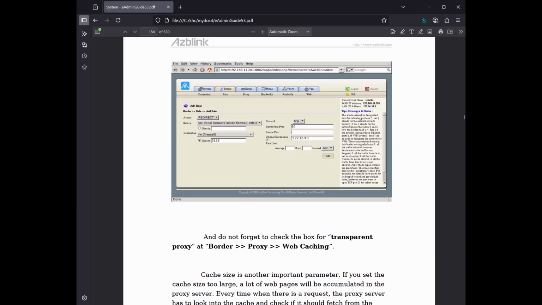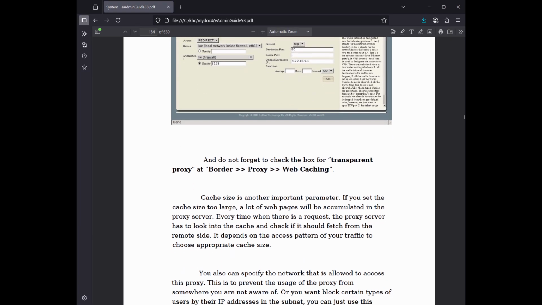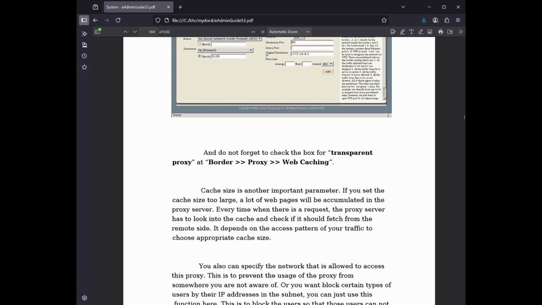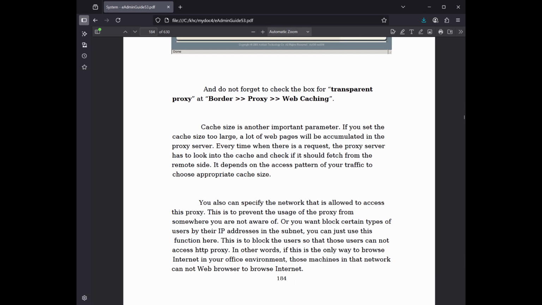Cache size is another important parameter. If you set the cache size too large, a lot of web pages will be accumulated in the proxy server. Every time there is a request, the proxy server has to look into the cache and check if it should fetch from the remote side. It depends on the access pattern of your traffic to choose an appropriate cache size.